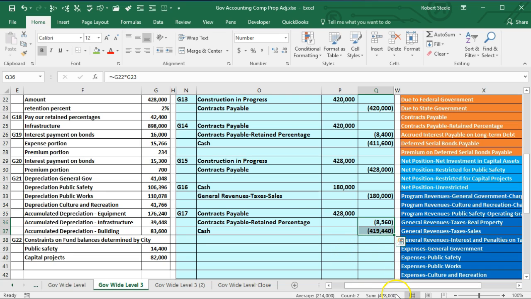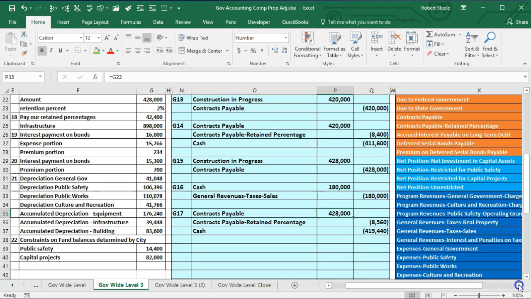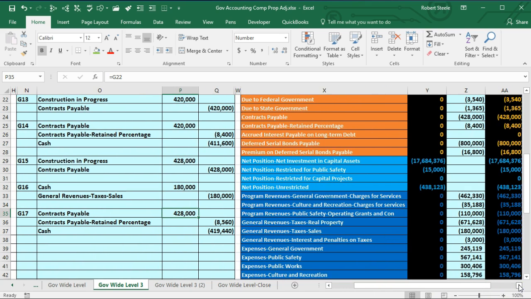Adding up the credits gives us 428 equal to the debits. If we highlight all of it, we can see that it adds up to 0, indicating that the journal entry is in balance. So then we're going to go to contracts payable and this 428. Contracts payable is a liability account. Here it is on the journal entry.